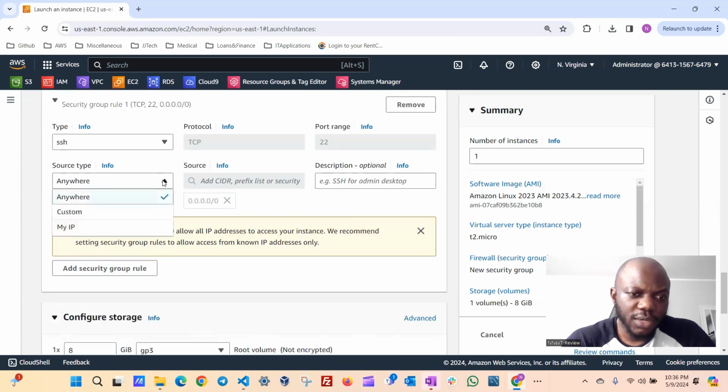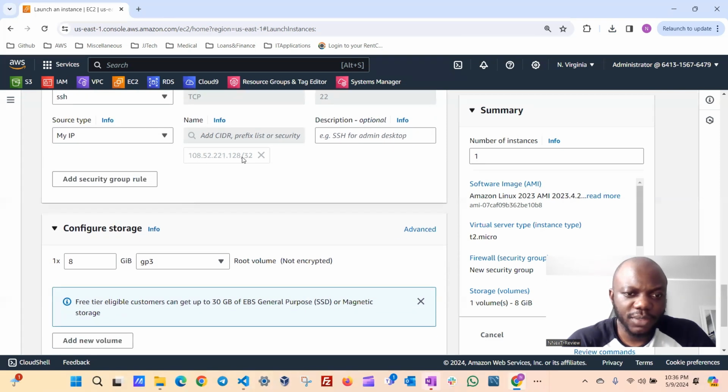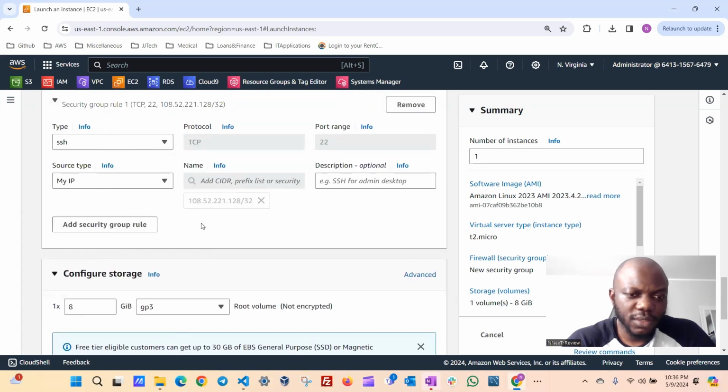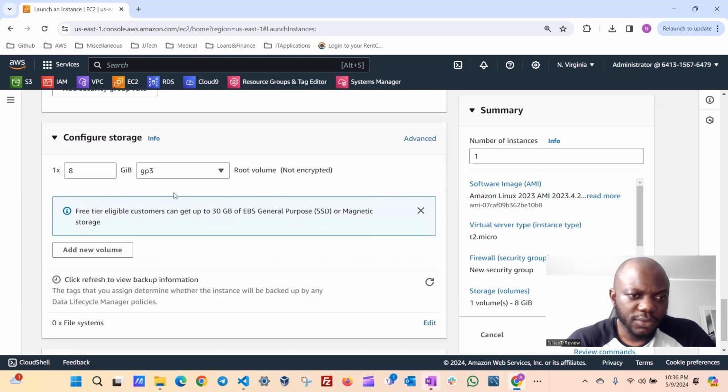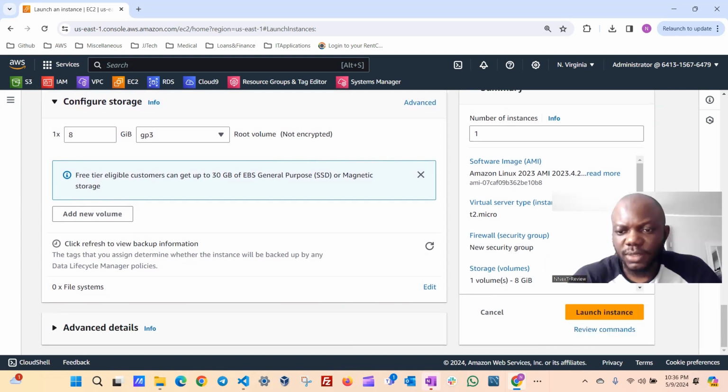For the source type, we are going to log in from our IP address, so I'm gonna select my IP. These other options are if you want to define where the traffic is coming from. In my case, it's just gonna come from my IP, and the IP comes up there. That's the only rule I want. I don't want any other traffic access. For configuration and storage, I'm just gonna leave it at default. We're just demonstrating a login. So that's it. Let me move this up, and then I'm gonna click on launch instance.